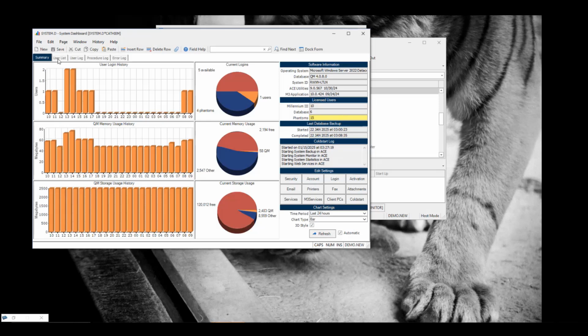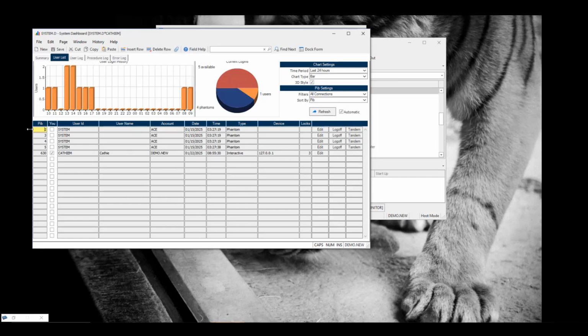With regards to the backup, this is probably the screen that most users will use. And this gives you a listing of the users who are currently logged into Rover. The U box right here will be checked for the line that you are logged into.